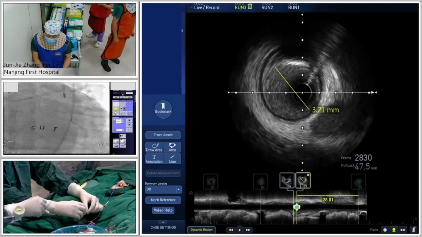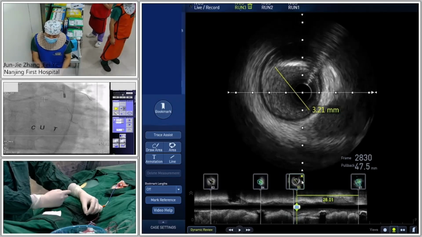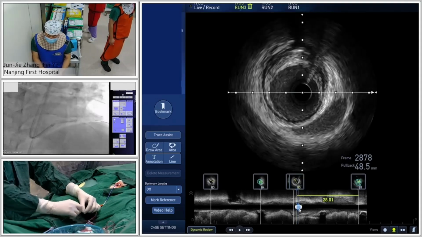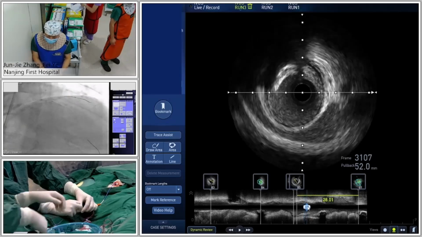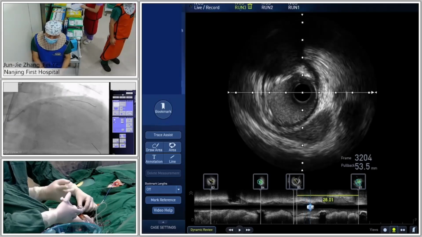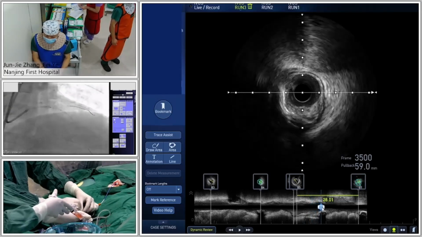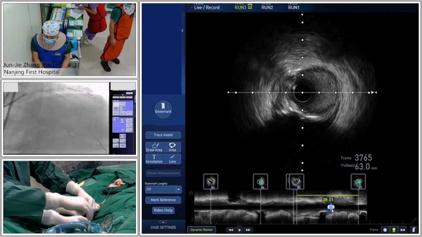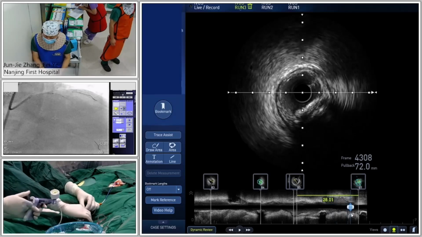Then go on. Here we can find the distal landing zone, and here the lumen diameter is about 3.2 millimeter. Then go on, pull back, we can see calcified plaque, and the calcification angle is not more than 180 degrees. So go on, pull back. This is the proximal LAD. Okay, this is a calcification.